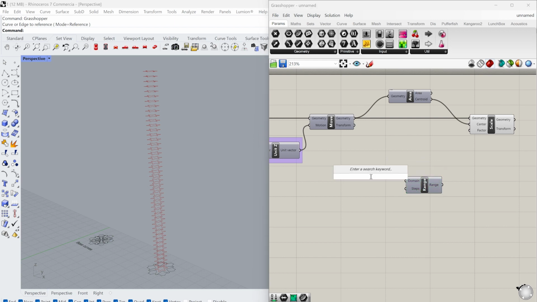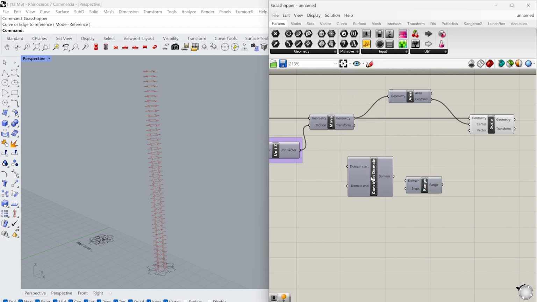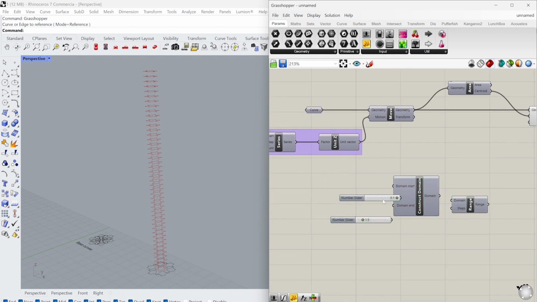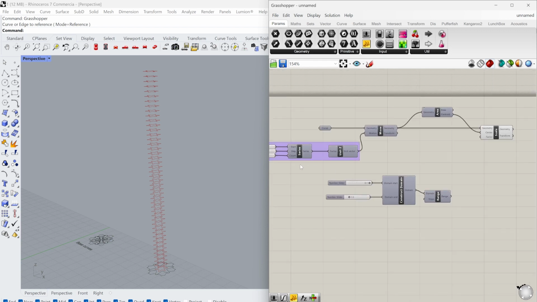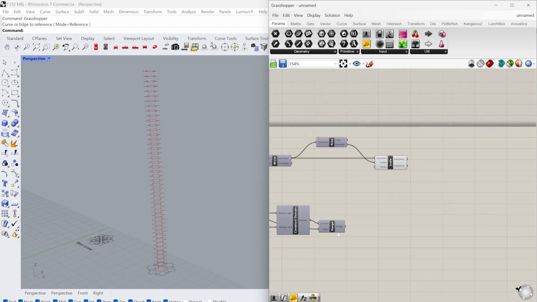For domain value, use construct domain. Construct start is the minimum value, use 0.1. Construct end is the maximum value, I am going with 1.5. So it's 1.5 times bigger. Connect the construct domain to domain. Connect the total number of floor plate. Connect the range to the factor, which gives linear type.